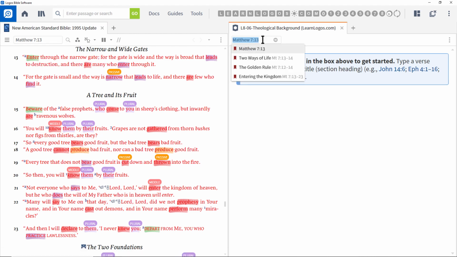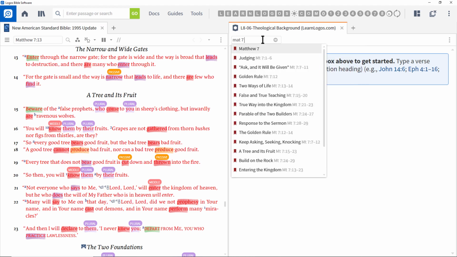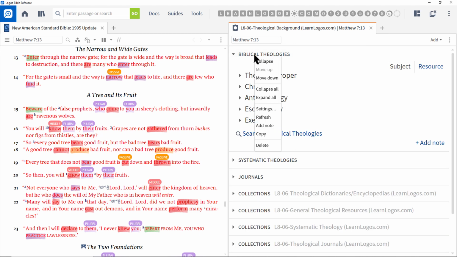Now let's repeat that process with the theological background. So we can put in MAT, Matthew 7, space 13, and press enter. And the guide will begin to run. Now, if everything opens up on the guide, what I want you to do is right-click on that first section, Biblical Theologies, and choose Collapse All.